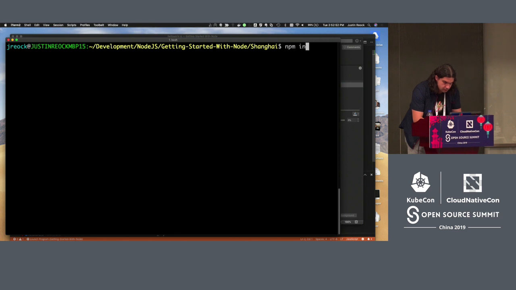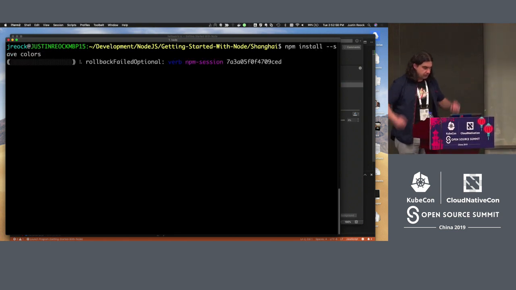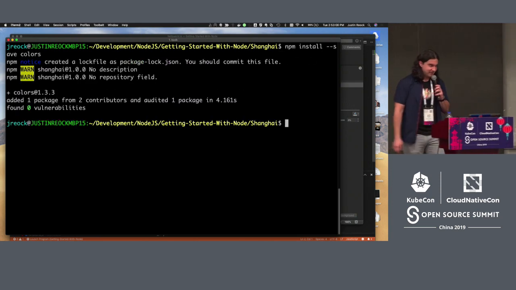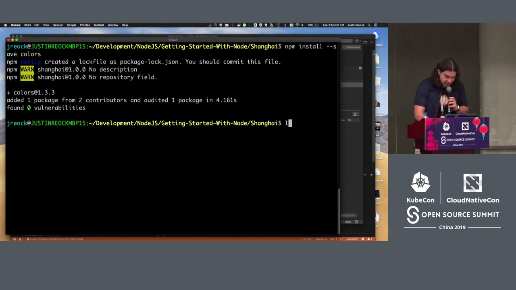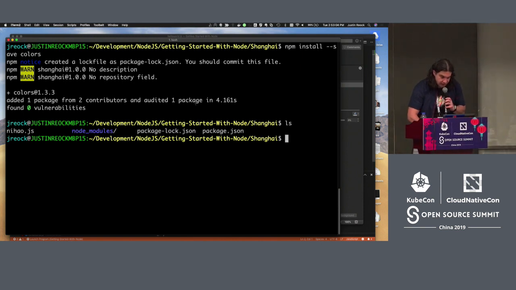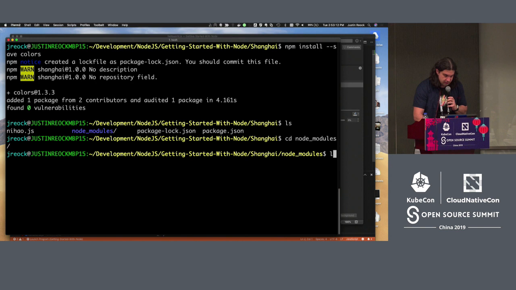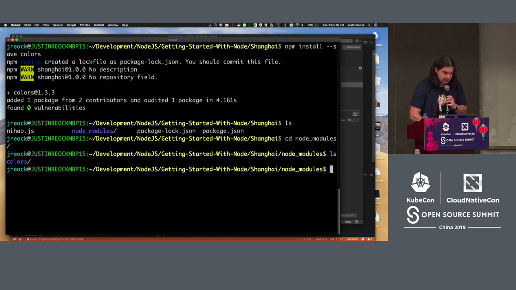npm install --save colors. Notice all the pretty colors. Okay, now what did that do? We've got our package.json file, and now we have this new folder called node_modules as well. And this is, unsurprisingly, where our modules just downloaded to. So if we do a quick ls in here, we can see that the colors module downloaded. And if we pick this up, it's just another Node.js module. It's just written in Node.